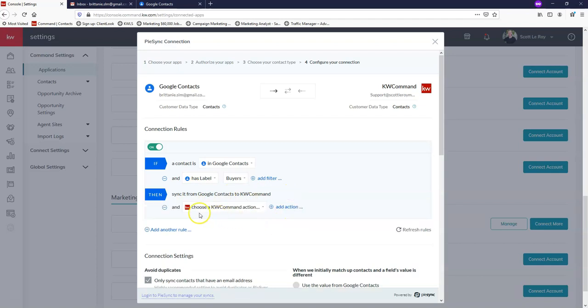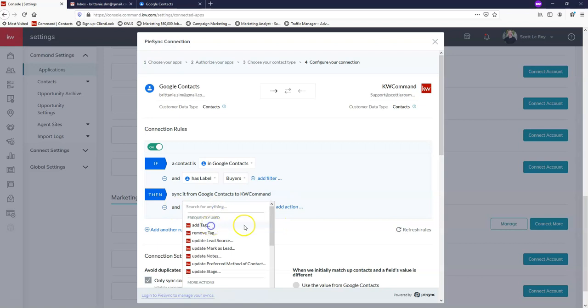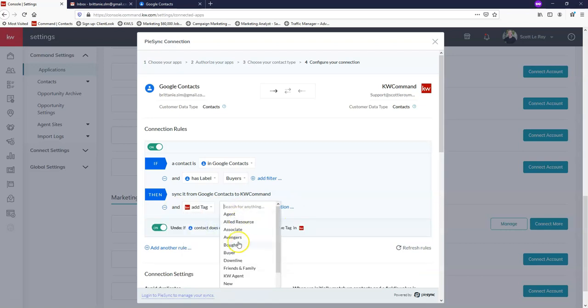We're going to click on Add Action and add a tag. And then all we're going to do is just click on buyer. So that's my first rule. So what this is telling it is that any contact that is labeled as a buyer in my Gmail account is automatically going to come over and then add the tag buyer in Command.